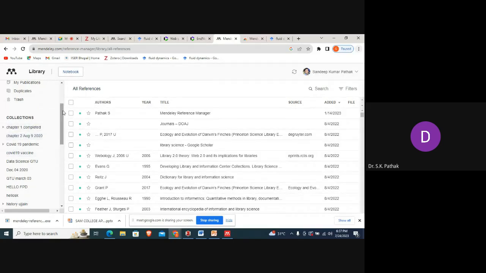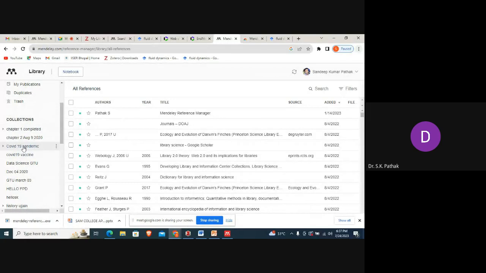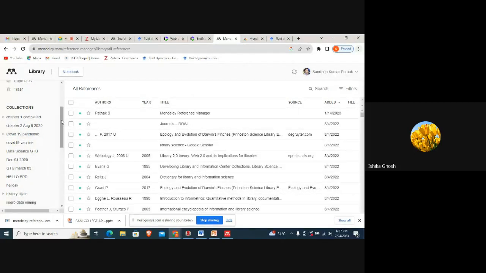Now, what is the advantage of these folders? Can anyone tell me what is the advantage of creating folders? So that when we make a reference list, we can simply select that specific folder. Yes, ma'am. Thank you so much.